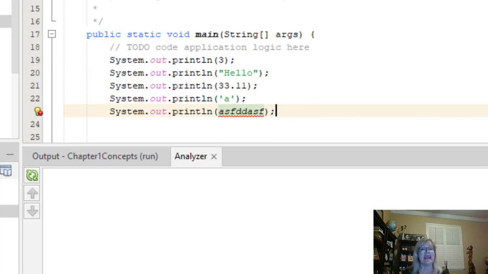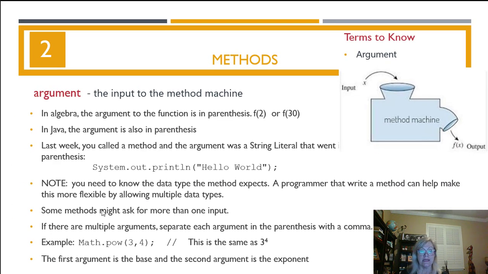Some methods might ask for more than one argument. So I have an example right here, the pow method, and the pow stands for take to the power of. It's part of the Math class. And there are 2 arguments. Notice that a comma separates these 2 arguments, and this is the same as 3 to the power of 4. So the first argument is your base, the second argument is your exponent.